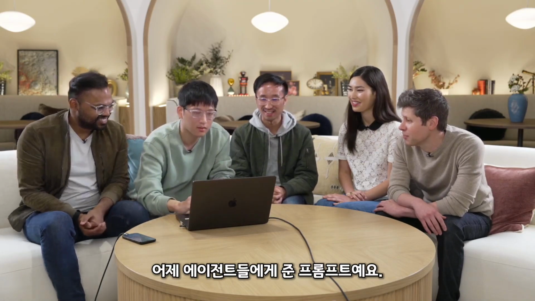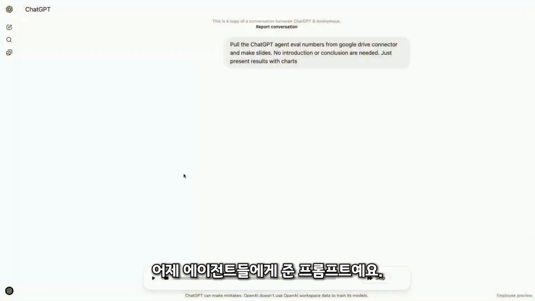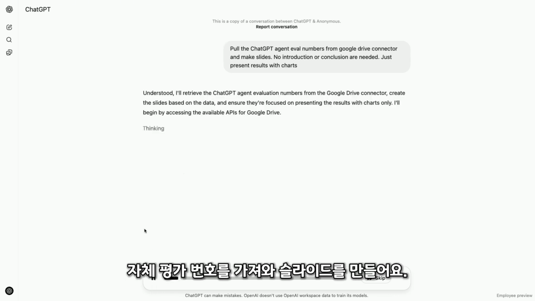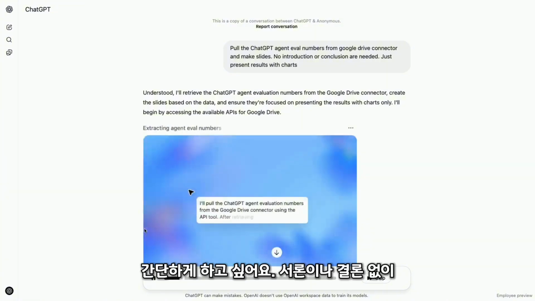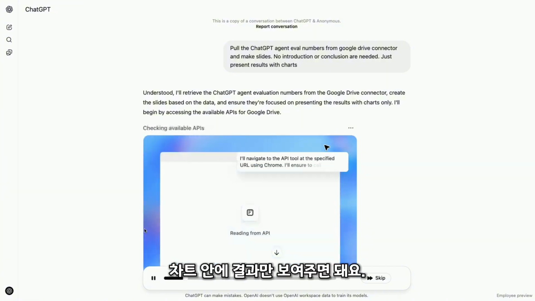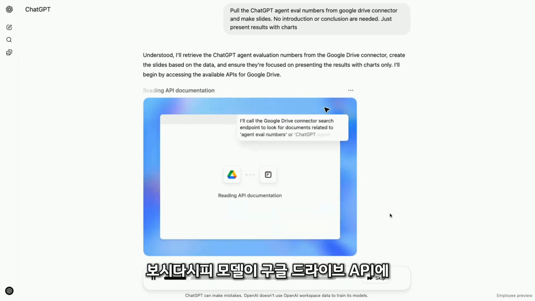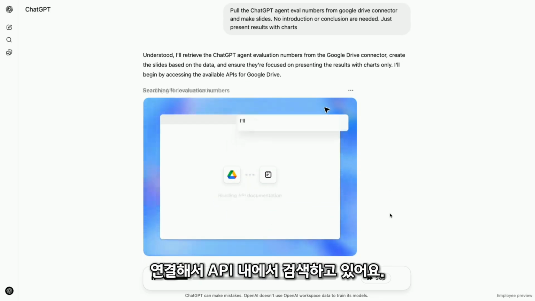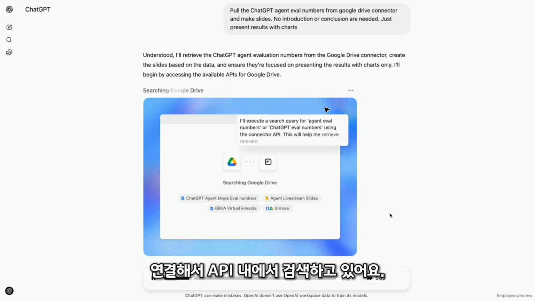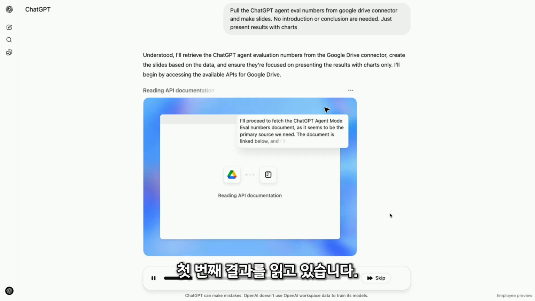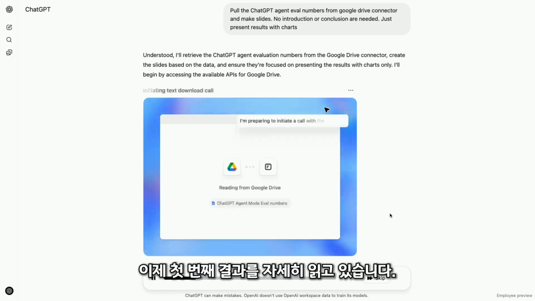Yes. So this is a prompt we previously gave the agents yesterday. So basically, it asks the model to pull its own evaluation number from our Google Drive connector and make some slides. So we want to keep it simple, like no introduction, no conclusion, just present the results in the charts. As you can see, now the model is connecting to the Google Drive API and then searching within the API. Right now, it looks like the first result is very relevant. So it's reading the first result. Now it's reading the first result in detail.